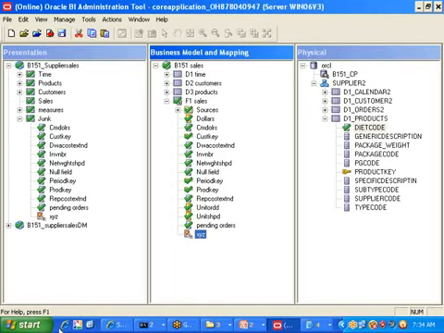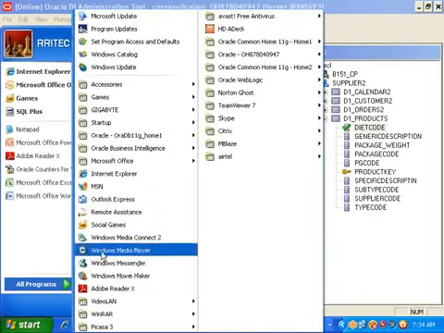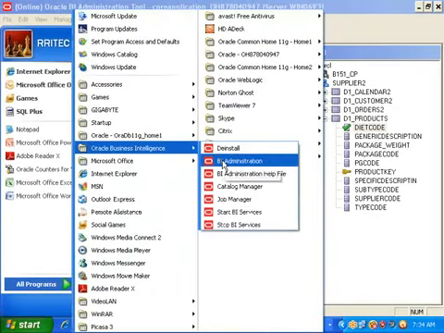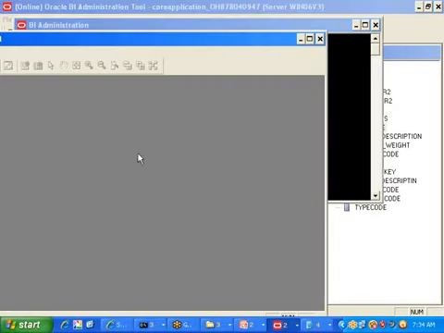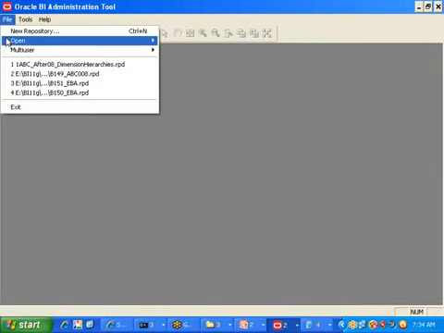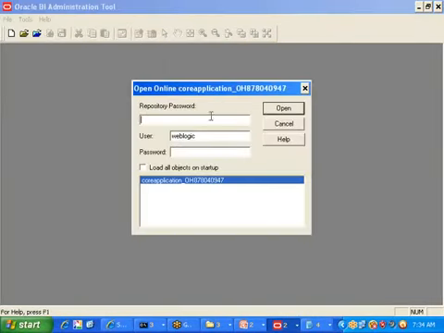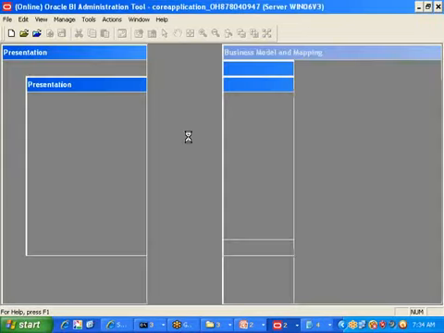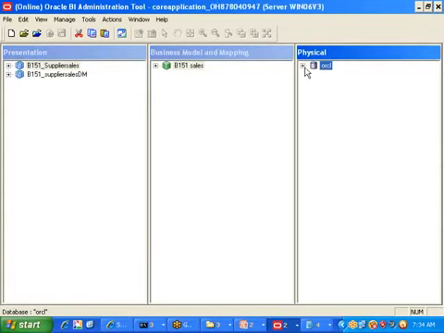How can I prove that point? Let us say I am opening All Programs, Oracle Business Intelligence, BI Administration. Then going to the File menu, Open, Online, RPD, with the iTech 123 password. I have one more user, called Abel. Abel's password is admin123. Enter.